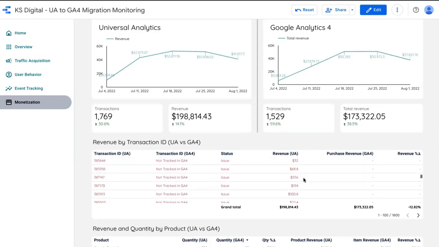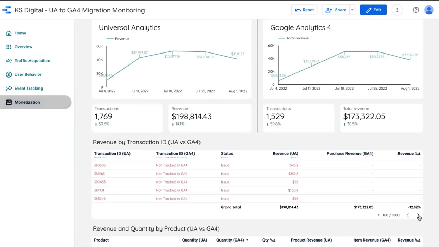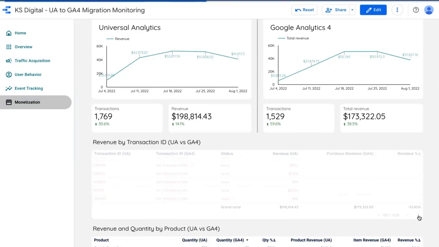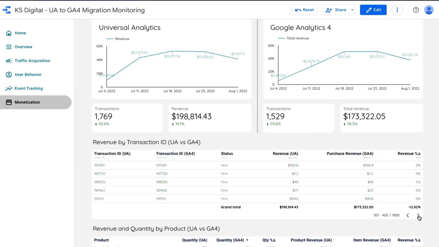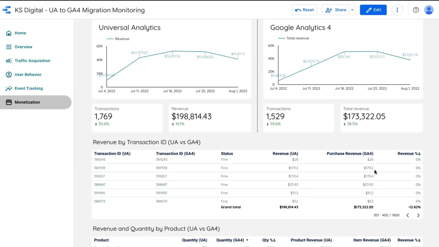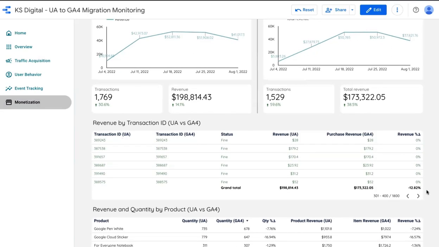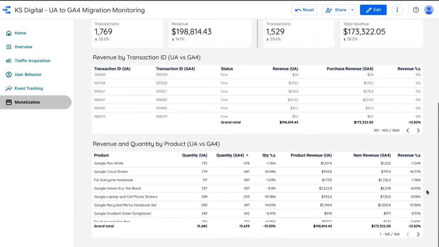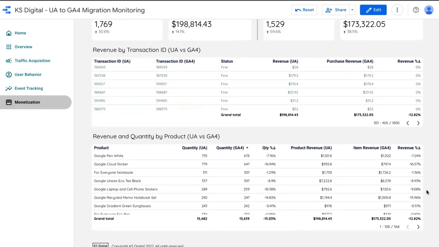Right now, the first page is all discrepancies, but somewhere maybe on page 2 or 3, you can hope to find transactions reported on both properties. So we can see that for most of the transactions, we are actually tracking them fine. They're being tracked on both properties, and the revenue reported exactly matches. So there has been something going on with those other transactions. We need to go back to our implementation and figure out what the source was, what the device was, or, I don't know, many things that can happen to lead to a transaction not being tracked in GA4 or UA.